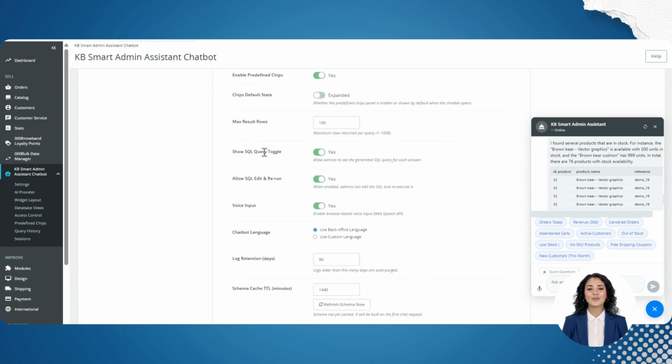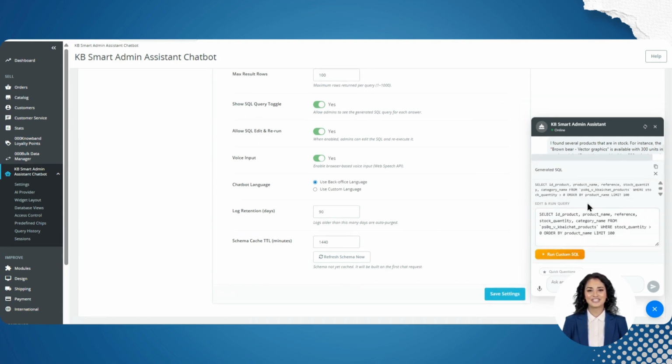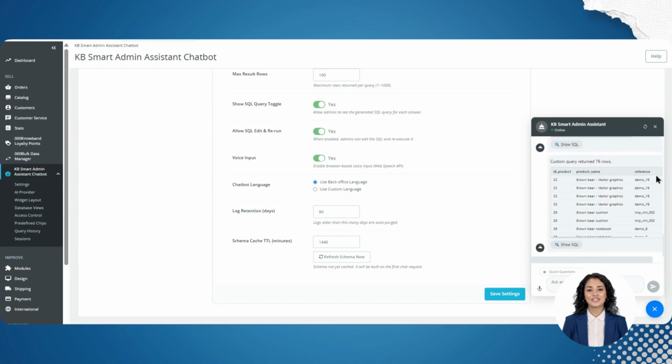Now we have the Show SQL Query toggle. So this feature is used to show the SQL for the particular query. For example, if we click on the generated SQL, then you can see the generated SQL that has been used for this query. Now we have the option Allow SQL Edit and Run. Basically, we have also provided an option in which you can add your custom SQL, or you can change anything, and you can then run the same. Now you can see that it has returned some results.